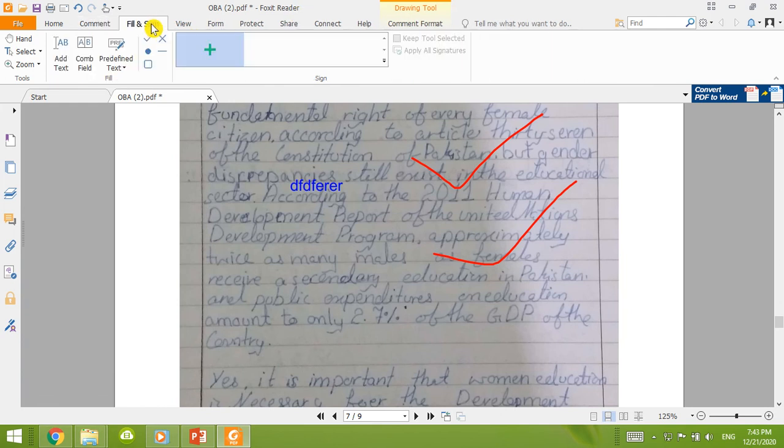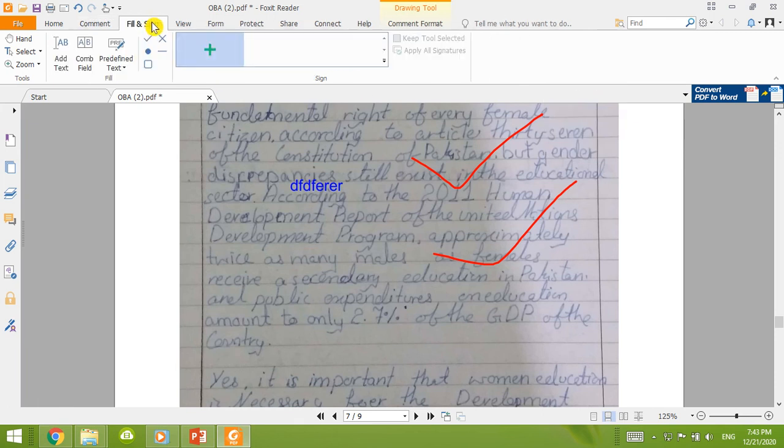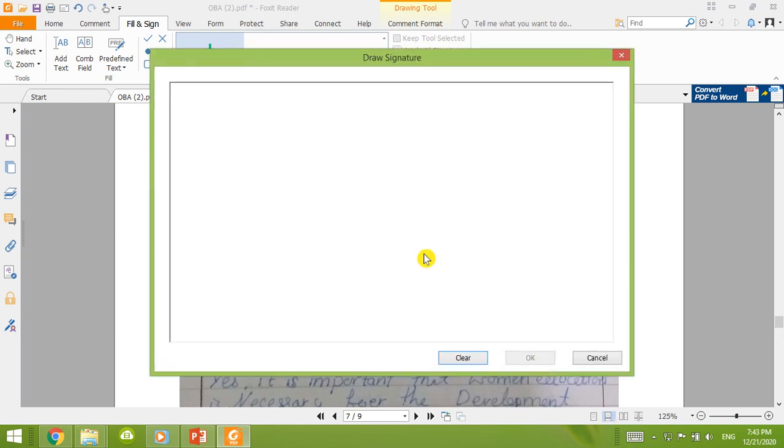Okay, fill and sign. Okay, this is a very interesting one. So if you want to sign your document with your signature, you can use fill and sign, and you can also use the tools which are available here, like perimeter, distance, and other comment tools. So sign. I'm going to sign this document. Okay. So type the signature or draw the signature. I am going to draw the signature. This signature will appear on your document.